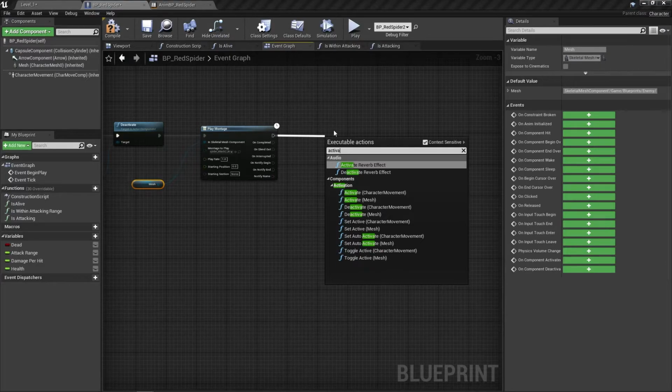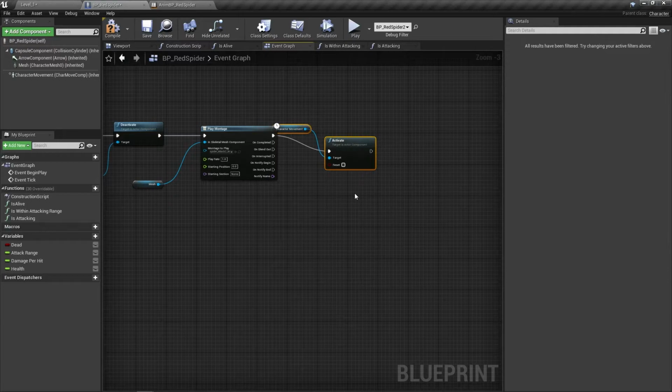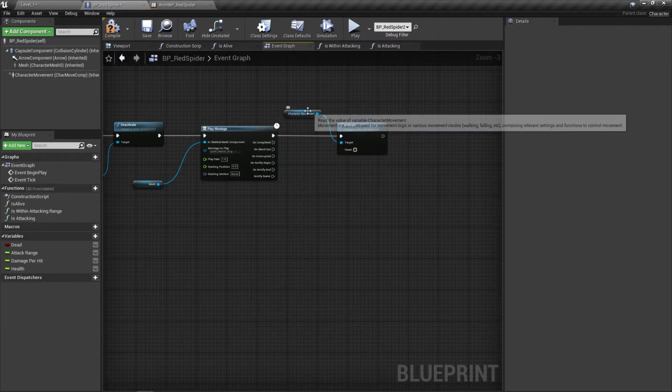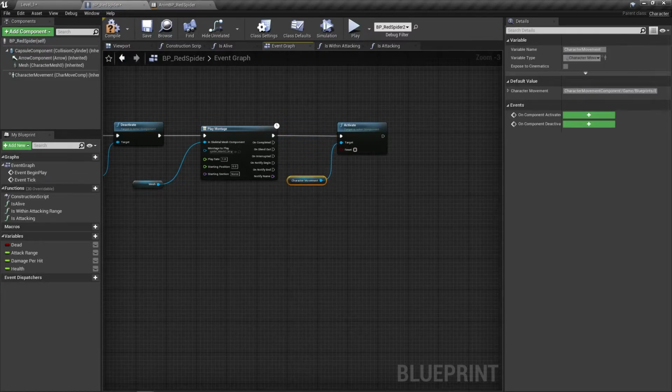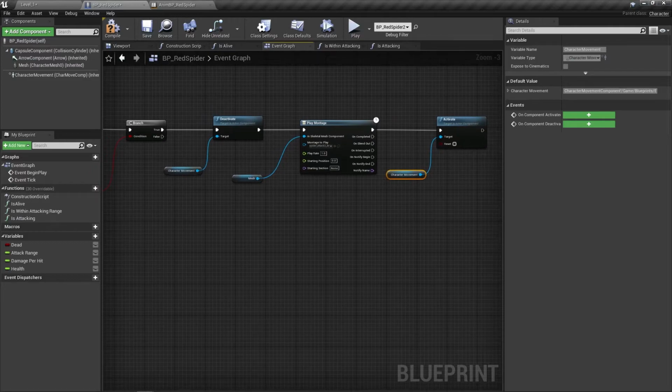So we want to activate, in this case, character movement. There we go. So that should set up our ability for our spider to now switch back and forth. Let me compile this. There we go. Save what we have.